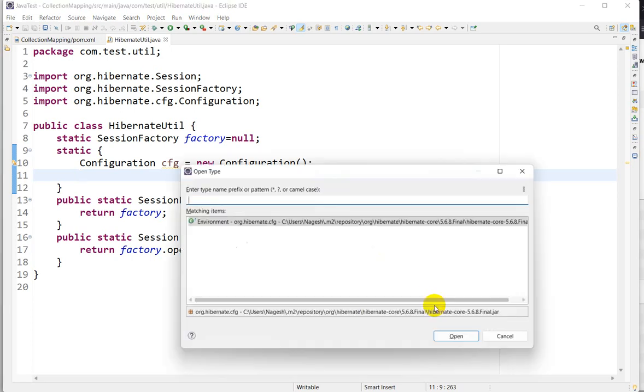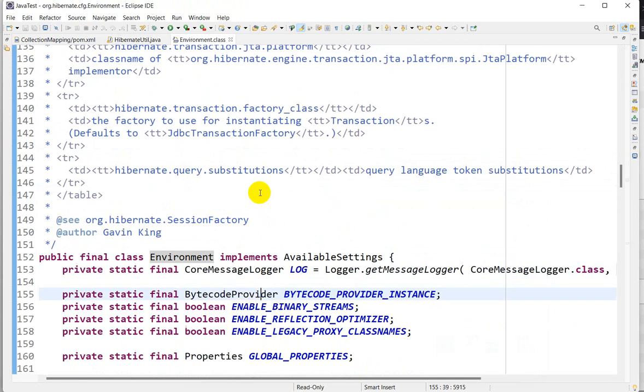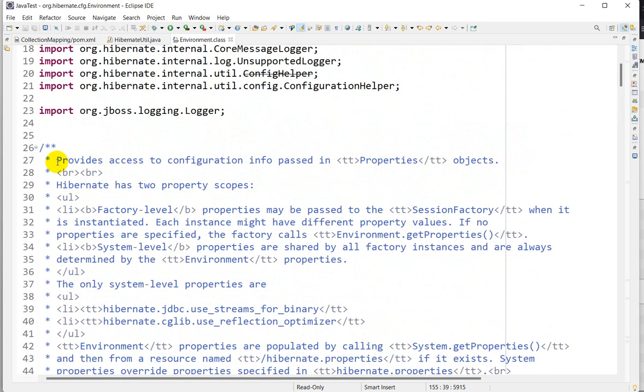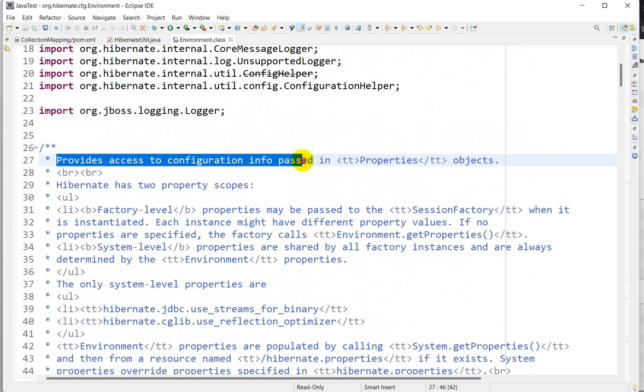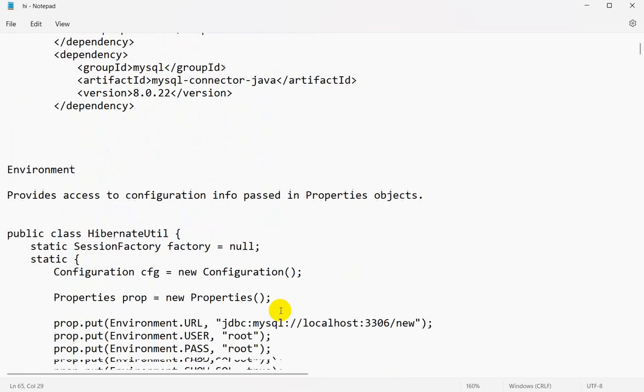So if I do Control Shift T and search here for Environment, you can see that it provides access to configuration information passed in the properties object. So by using this Environment, we have to create the properties object, and we can give the configuration details there. I have already copied these details.